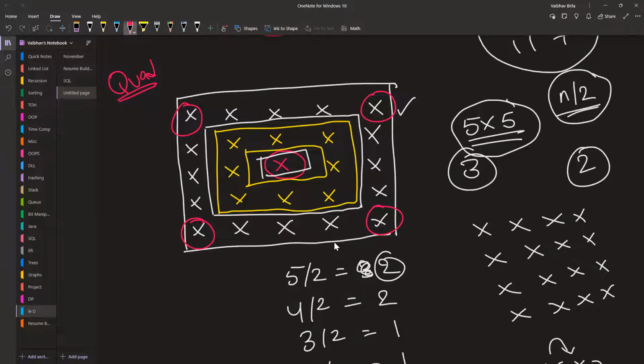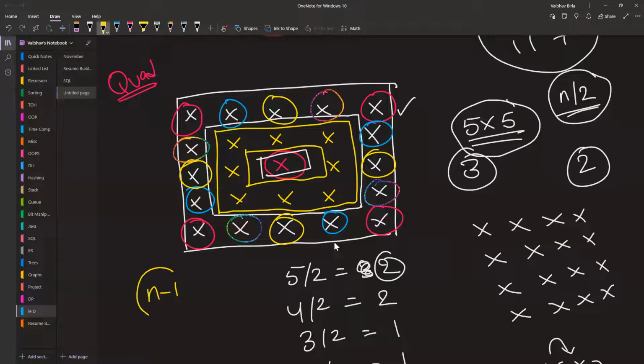So how many quads will I have in total? One is this red one. Another one is this blue one. Another one is this yellow one. And finally, the last one I have is this. So total, how many quads do I have for 5 cross 5? N minus 1 quads. Can I say this? So is the inner loop clear now? Inner loop कैसे करेंगे?